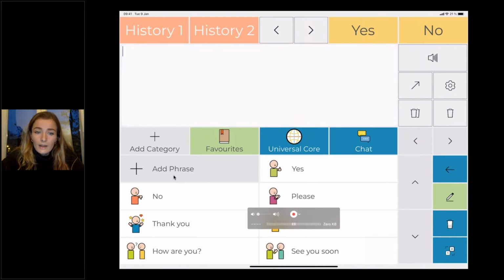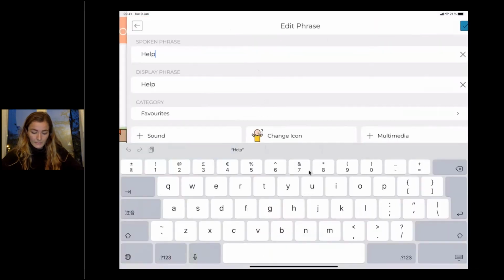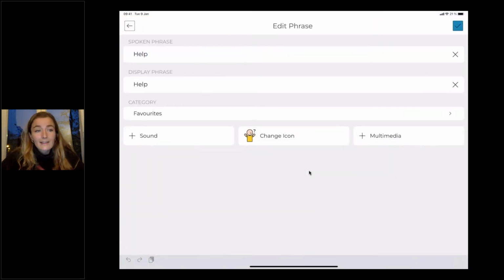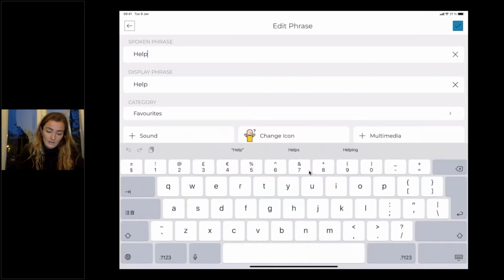From here, I can select one of my phrases. So let's say help. And now I can edit my phrase called help. I want to change my spoken phrase. At the moment, every time that I select this phrase help, the spoken phrase will be help. But I want it to speak help me please.